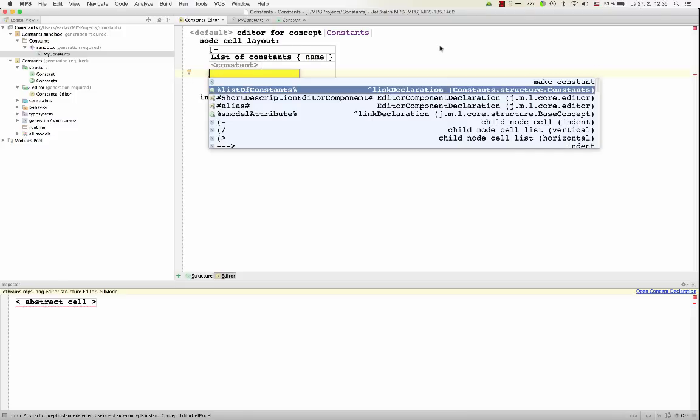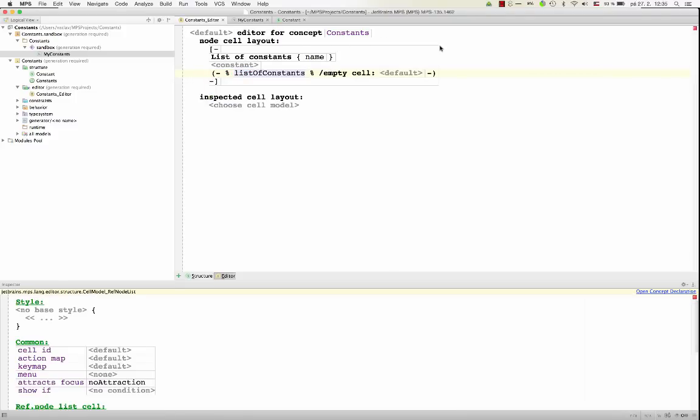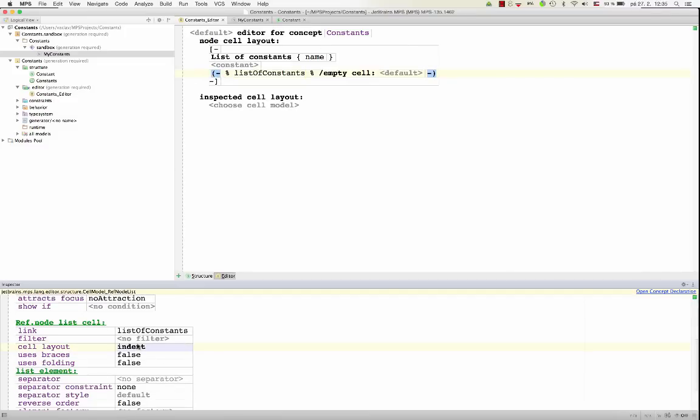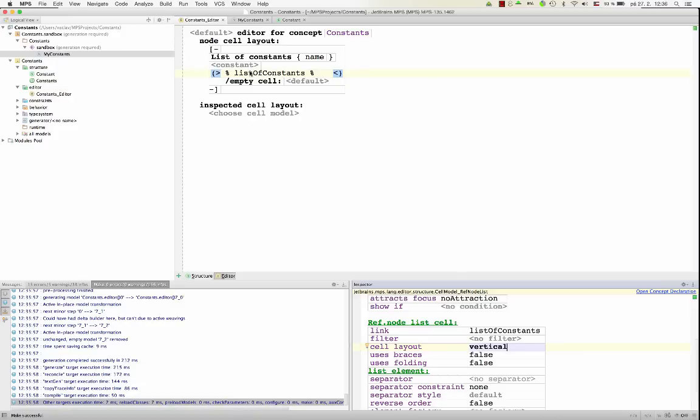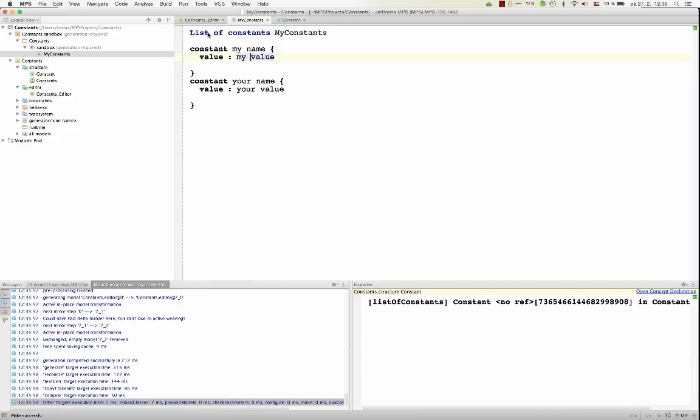So we pick the list of constants. So that's the child. So all the constants will be now displayed here. And now the collection, however, should be ordered vertically. So in the inspector, we change the order of the constants to be vertical. So I hit compile, and now switching to my constants, now I see the editor has been changed. Now it has this list of constants here.